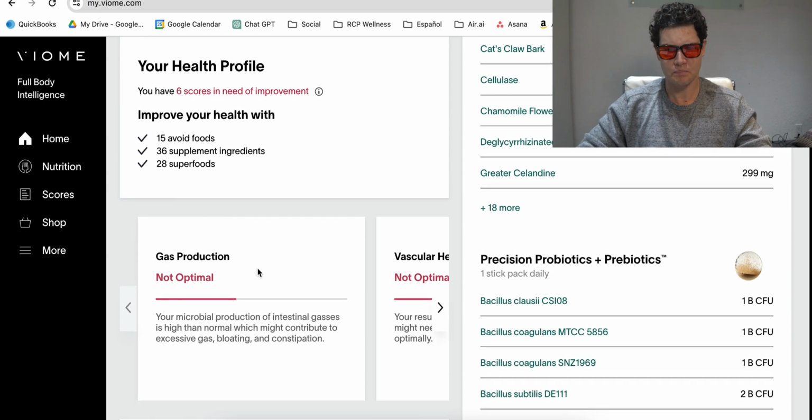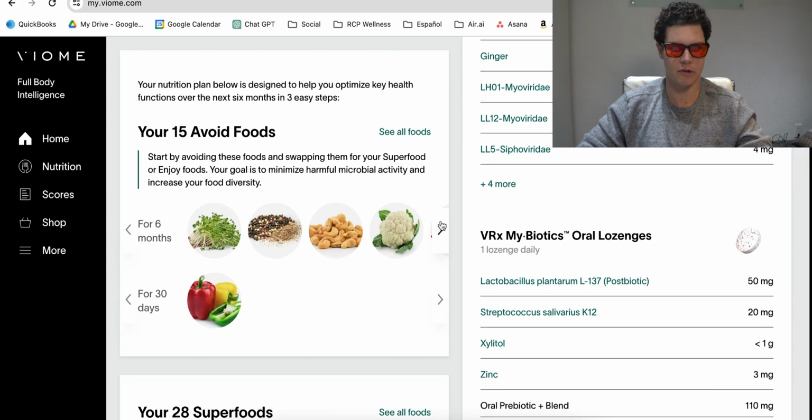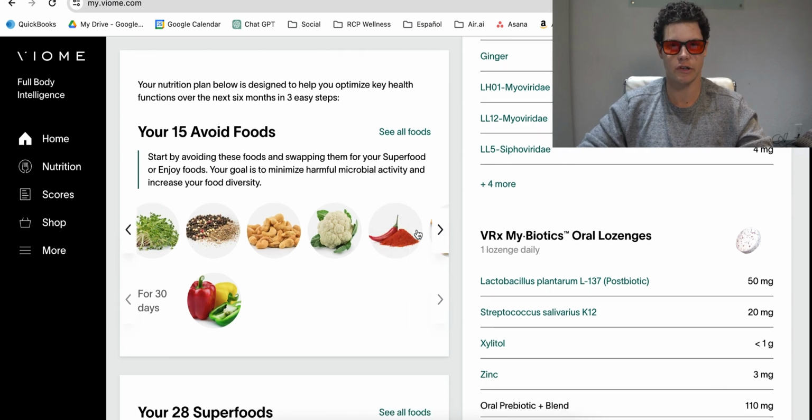And then below that, I saw that I had 15 foods to avoid here, which is pretty good to be honest. Most of the foods on the list I don't eat anyways, except for eggs, which I saw on there, which is honestly a heartbreaker because I eat like 4 to 6 eggs every single day.